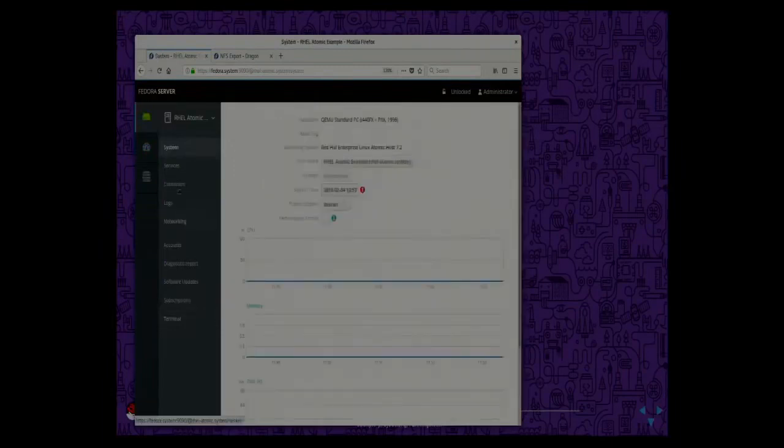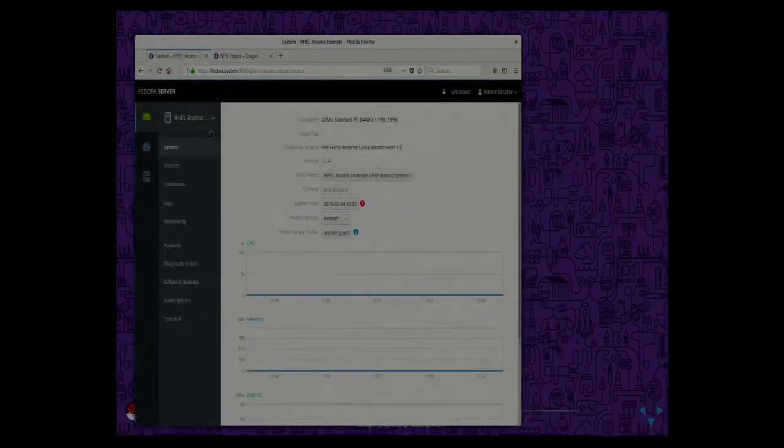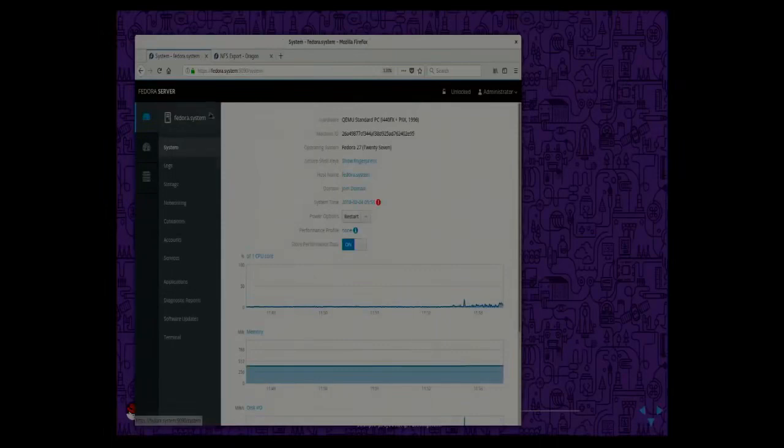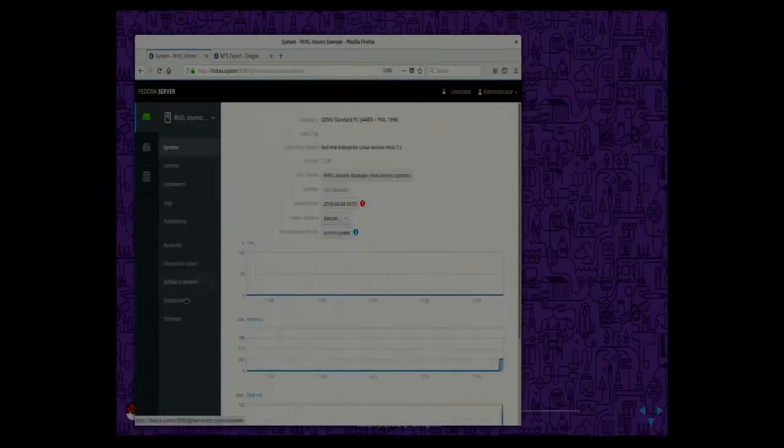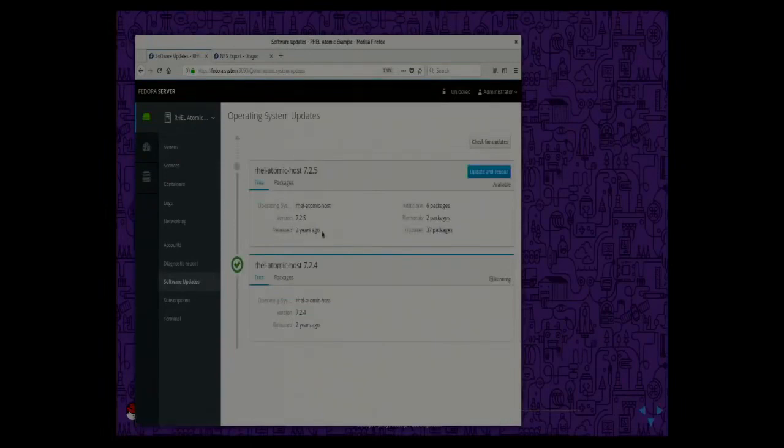In this case, it's an atomic system. There's different options on the side here as I switch between the two. Different things, the system represents its UI, the UI that's relevant to that. And I can look at, for example, the OSTree style updates of that other system.